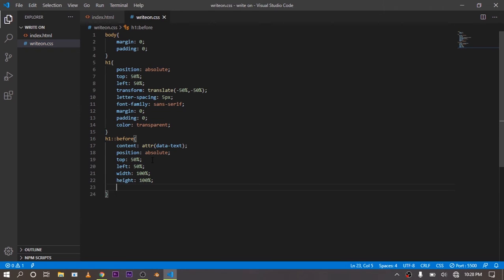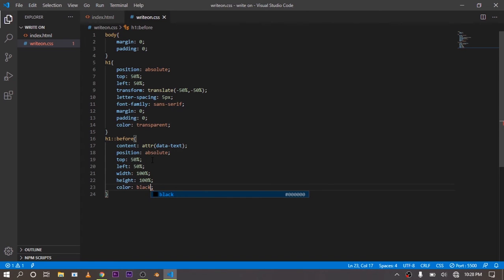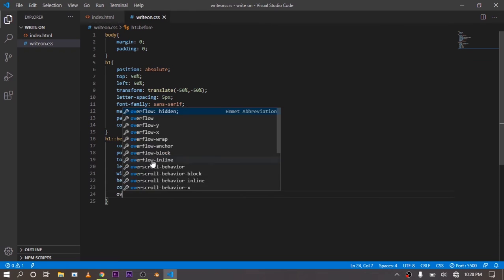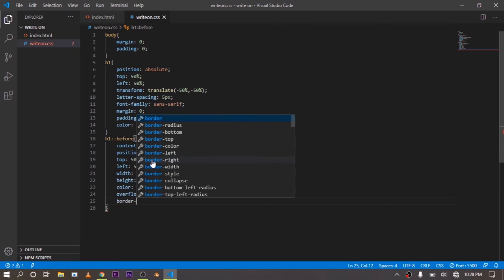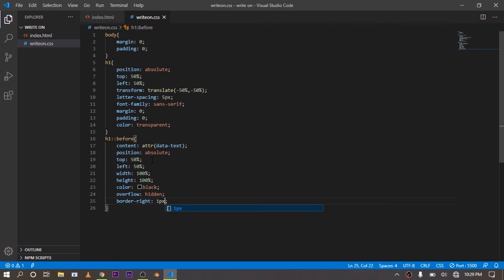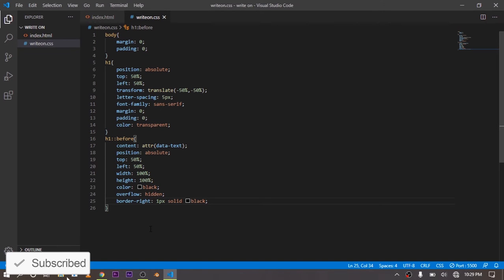And from here we should make the color a black color. Then we should also hide the overflow, so we should put an overflow of hidden. And from here we should add a border-right, that is like the cursor, like a typing cursor. So we should make this 1px with a solid style and a black color. So let's see what we've got here. Okay, this is not yet aligned.